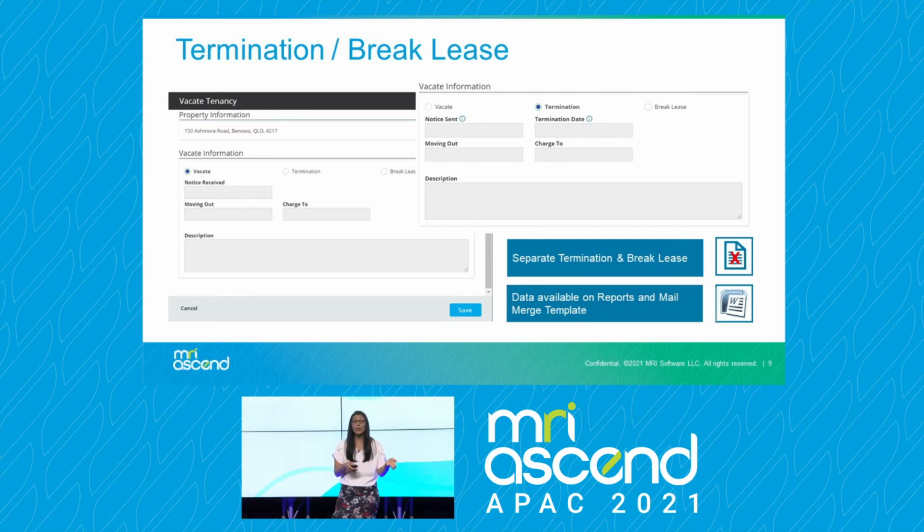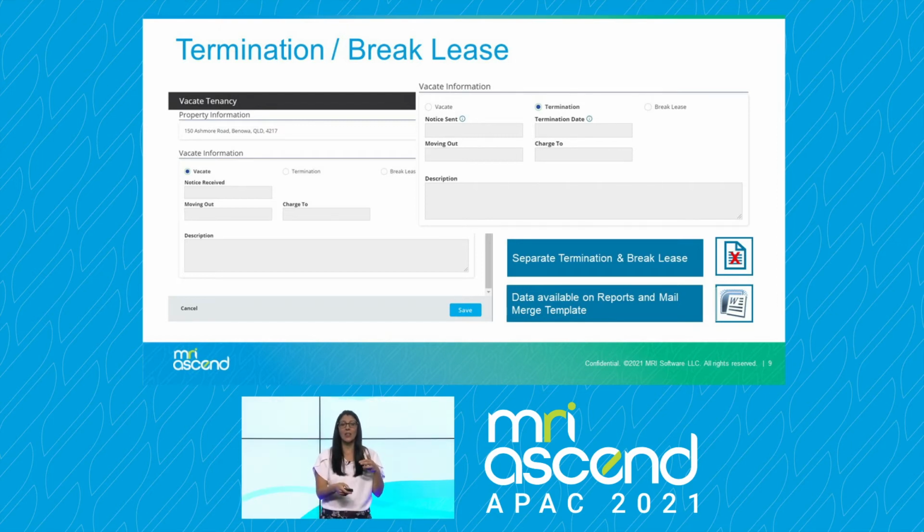We have also included a new option called termination. Here you can enter the notice sent date and the termination date. Once we have confirmed that the termination is going ahead and it's effective, then we can go ahead and enter that moving out date and also that charge to date. Finally, the third option that we have for you here is a break lease option. Here you can enter the date you received the break lease notice and also the date the tenant is moving out and the date you want to charge them rent up to.